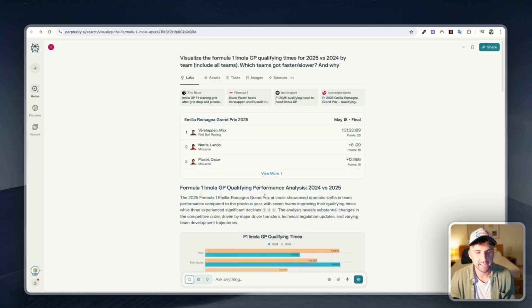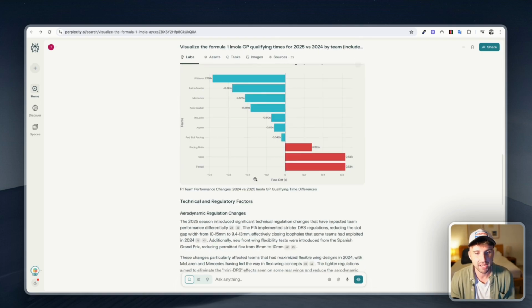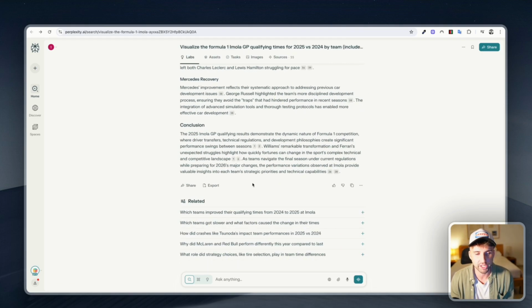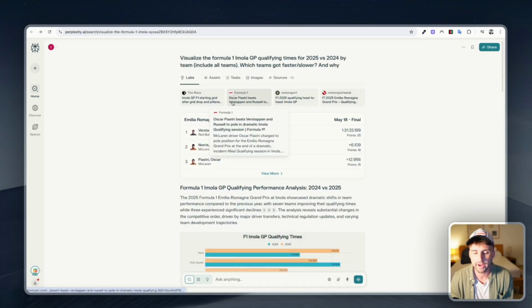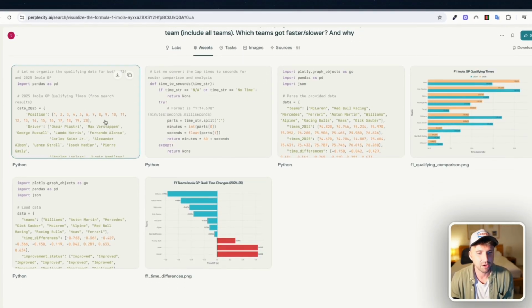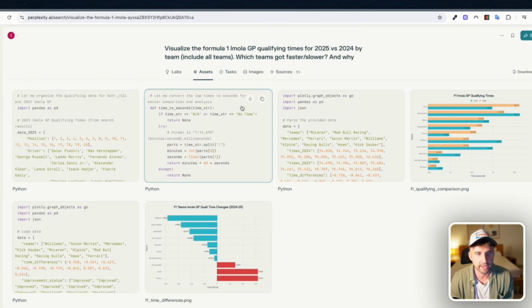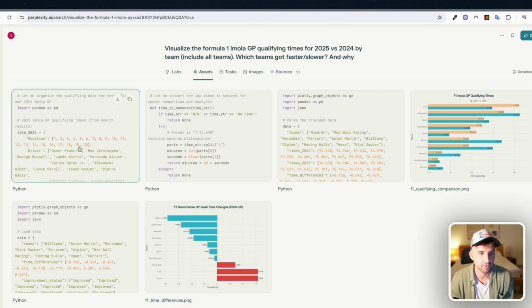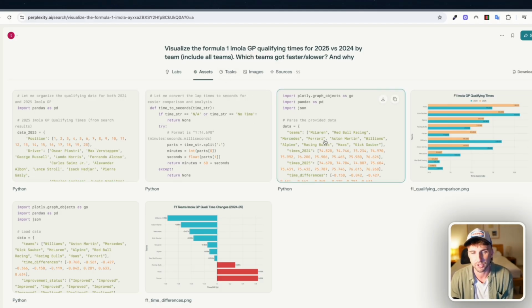So that's the basics of it on the main labs tab, right? It's just an overall general report. You can export this to different formats: PDF, Markdown, DocX, Perplexity page, and then all assets. Let's have a quick look at the other tabs here. So we've got assets. It's given you some of the code that it's probably used to generate those graphs and how it's done that. You can copy this, I imagine, if you wanted to use it in your own code somewhere.